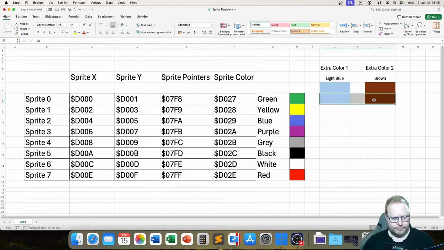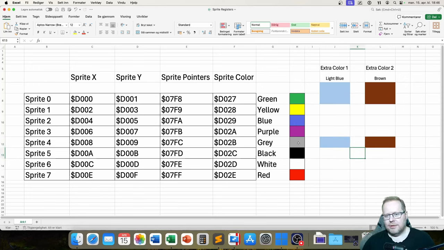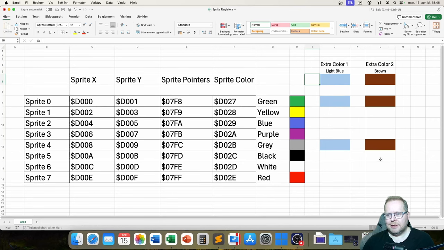Let's go down here to Sprite 4. And now I'm gonna set that one to multicolor. That sprite is going to be multicolor now. So now that sprite can be gray, light blue, and brown. So, like I mentioned, move this one up a little bit, like that.